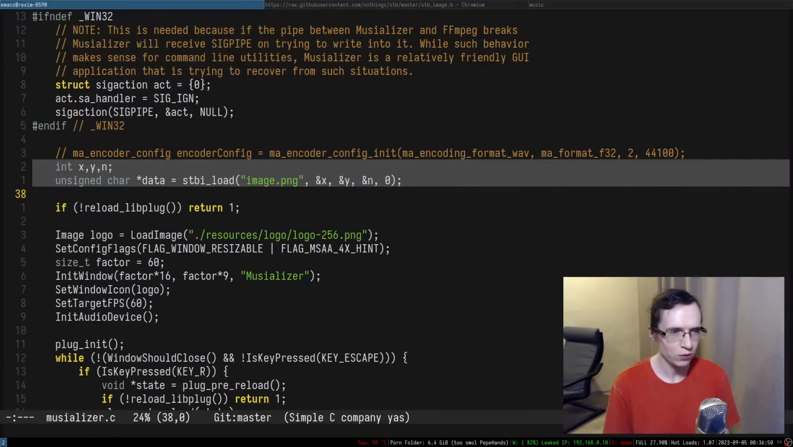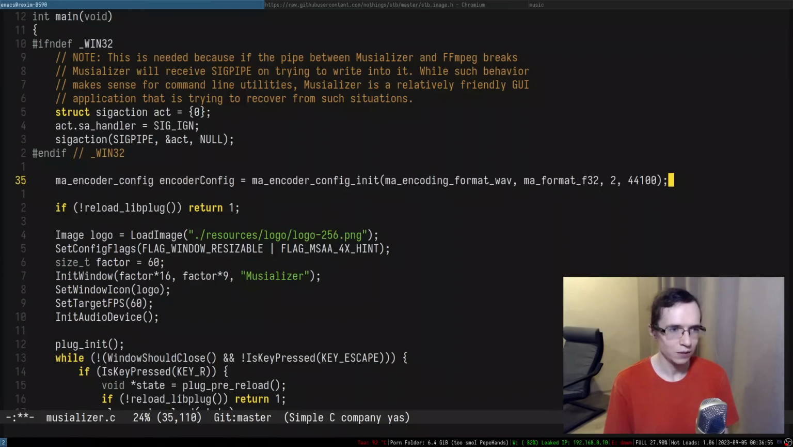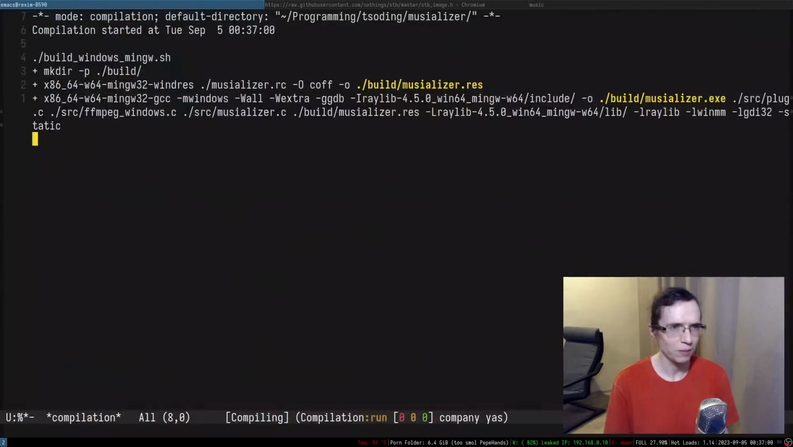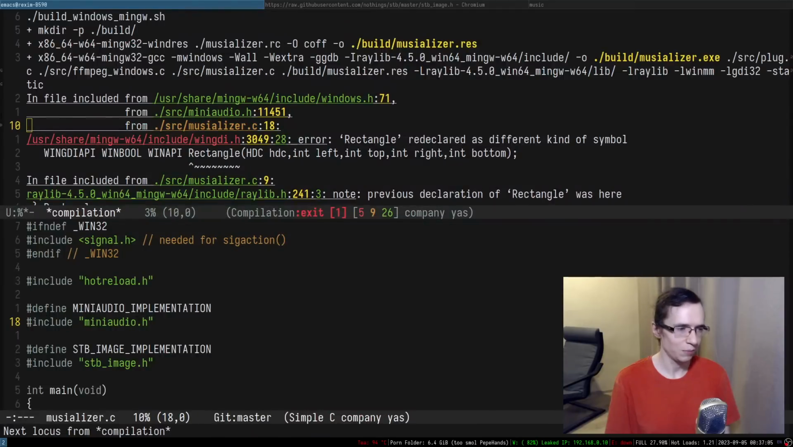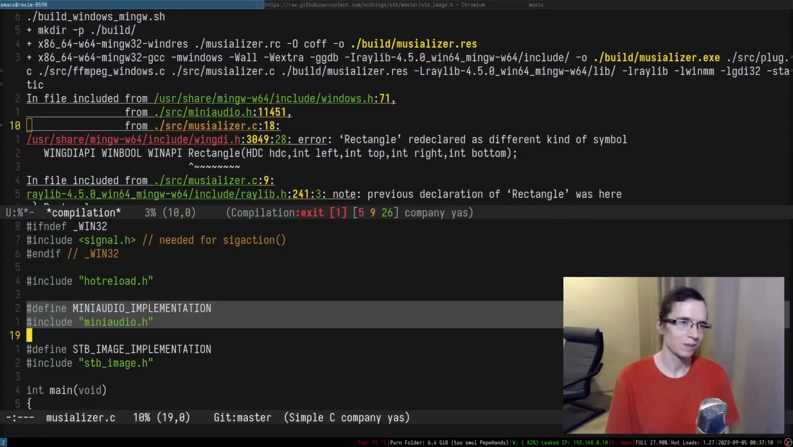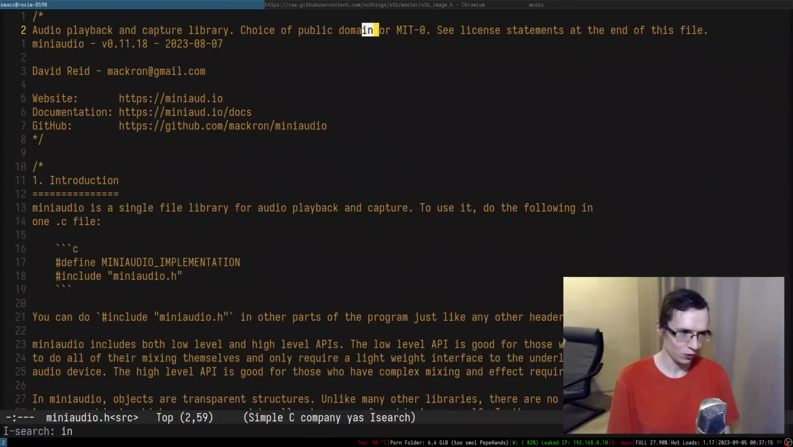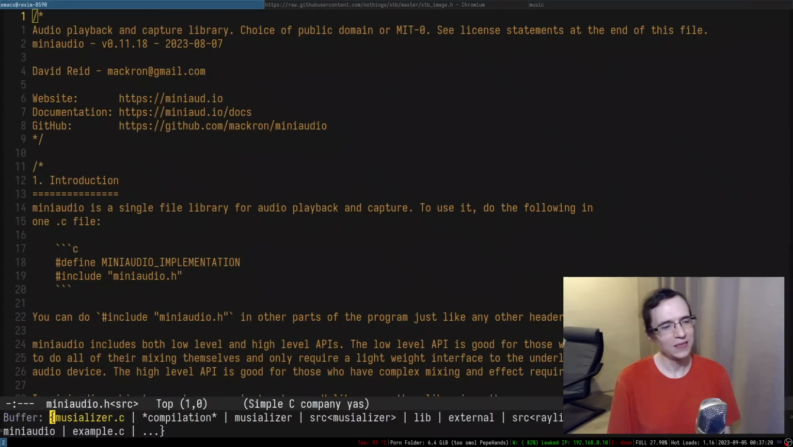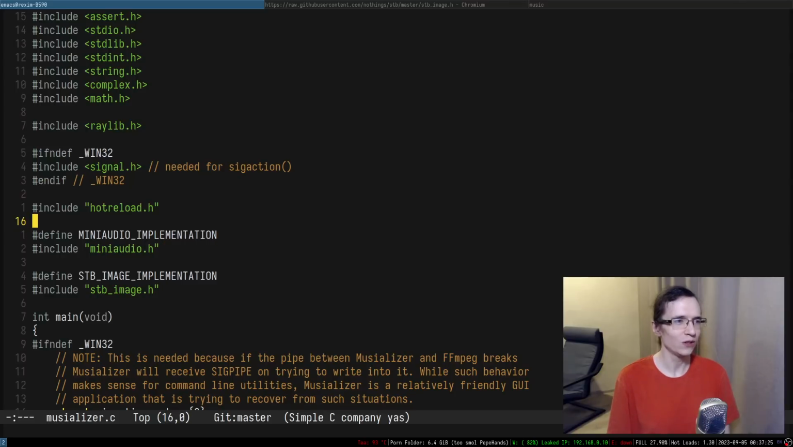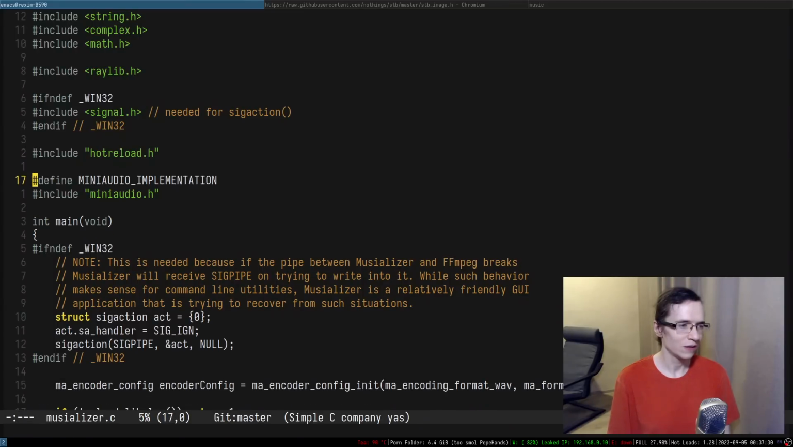So let's actually try to reproduce that specifically with miniaudio, right? So I'm going to do miniaudio, and I'm going to try to recompile with Windows, right? And on Windows it should actually fail. Ooh, on Windows it's complaining. Ooh, there is a redeclaration of Rectangle because miniaudio, goddamn miniaudio, includes Windows, right? I mean, what we can do, we can just not include Windows ourselves. Can we? I suppose we can just do it like that.